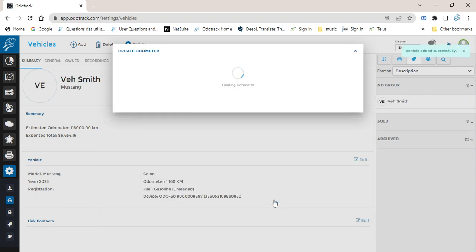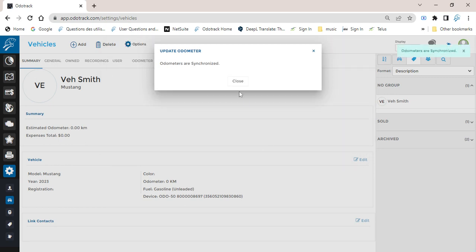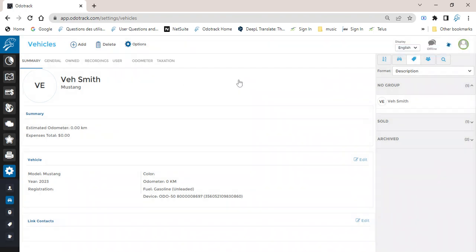Click on Finish. It will change everything over and ask you for the new odometer reading of your new vehicle. Click Next. The odometers will be synchronized and your system shows your new vehicle.